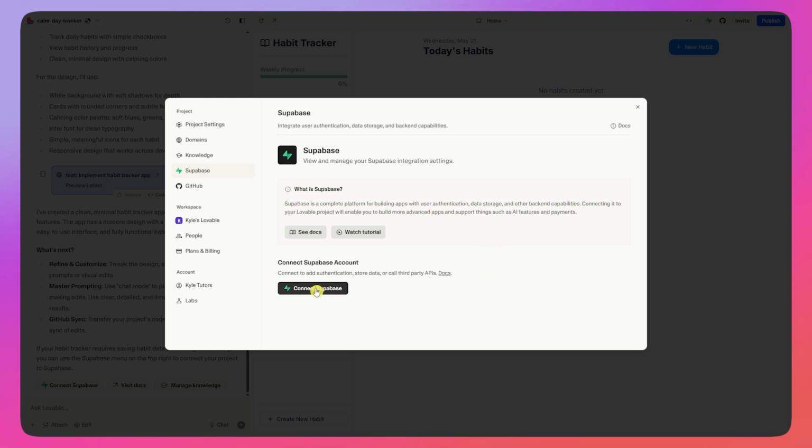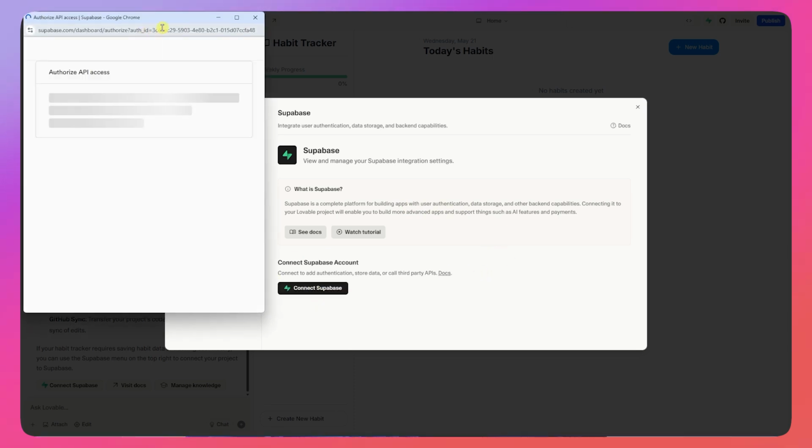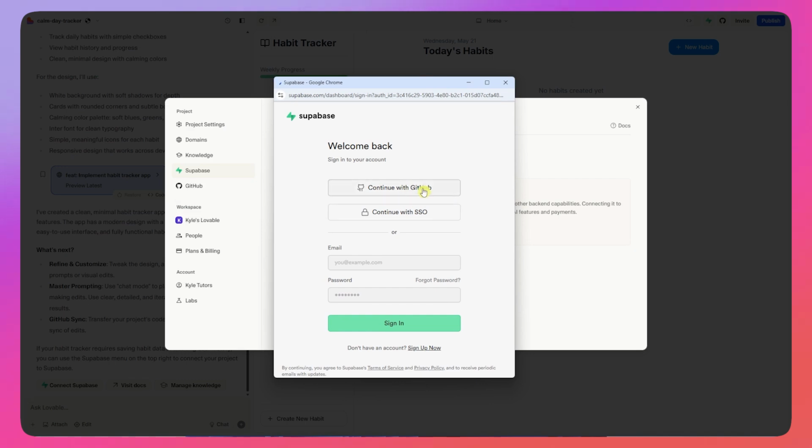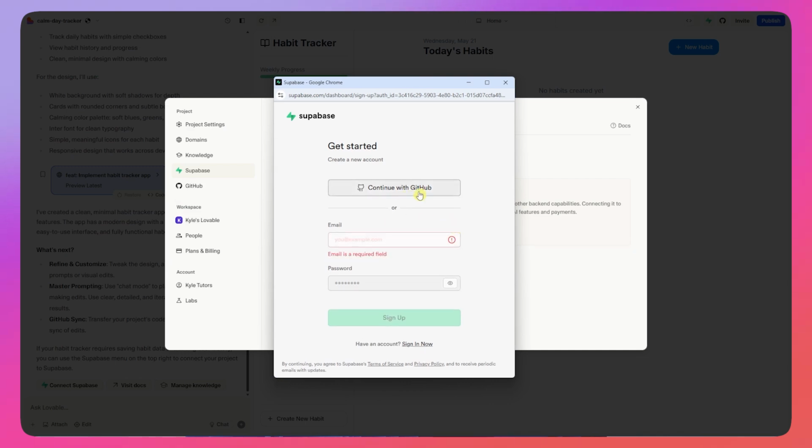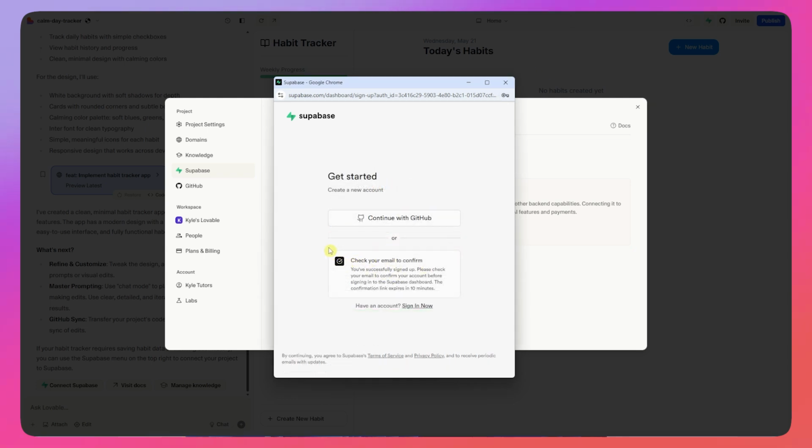So now let's click here on Connect Supabase. And now it should prompt this window right here. And now we can log in or sign up by clicking here. So if you don't have an account, you can sign up, provide your email, or you can continue with GitHub. So whatever you want. I'm just going to create my own right here. So, all right, now I am done signing up by using the email option. So I have also confirmed the email right here.